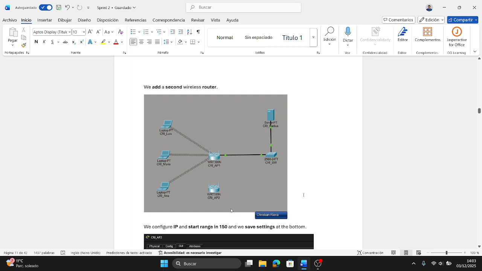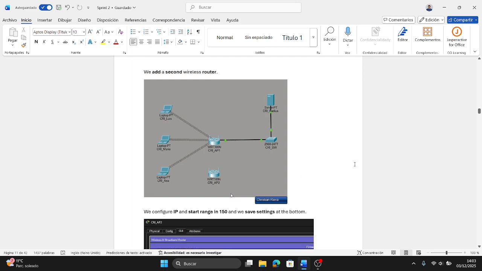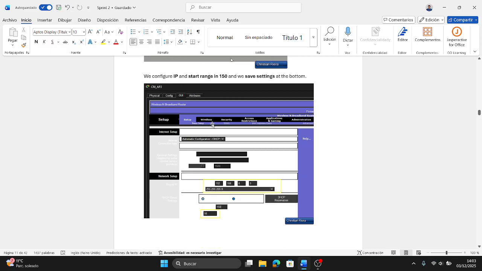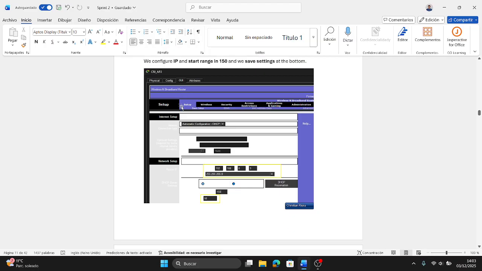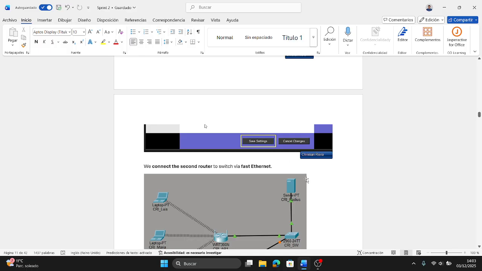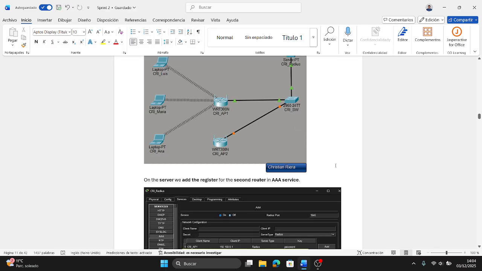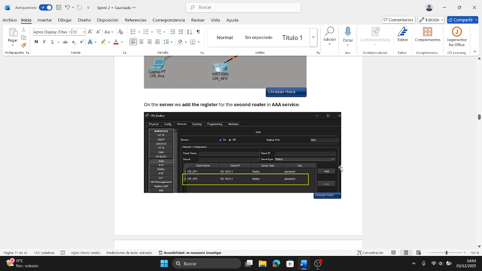Now we add another second wireless router to the network, and we go inside the second router to the GUI menu, and we configure again the IP of the router and the range of IPs that it's going to give, and we save the settings. We connect the second router via fast Ethernet to the switch, and in the server we add the register for the second router in the AAA service.